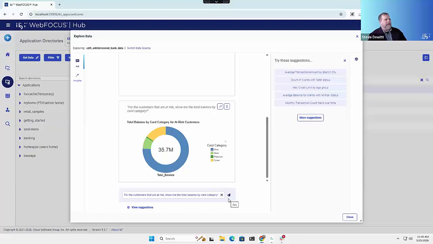All right. If you'd guessed we might get a bar chart for that, well, that would have been a good guess. But because of some other considerations, we've taken this and made it a ring. So of the $35.7 million of total balance we have for the at-risk customers, it maps out to say that almost all of our at-risk customers are blue cards. So interesting. And we can work on with that.